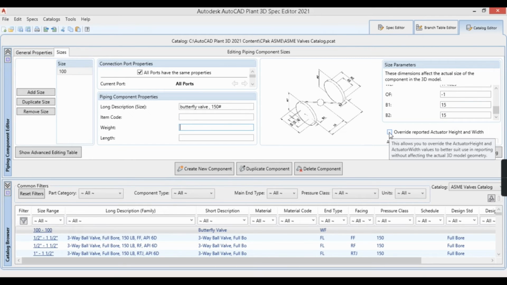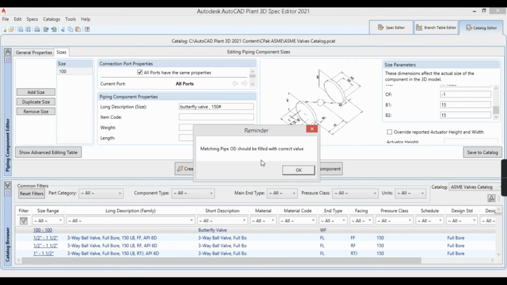We have one more option, override reported actuator height and width. If you have the details of the actuator height, you can check this box and write the height of the actuator. I'm just leaving it as default, so I'll uncheck this and click save to catalog.